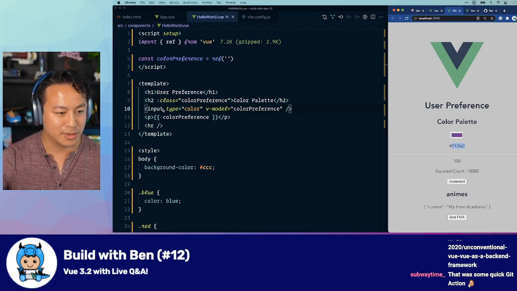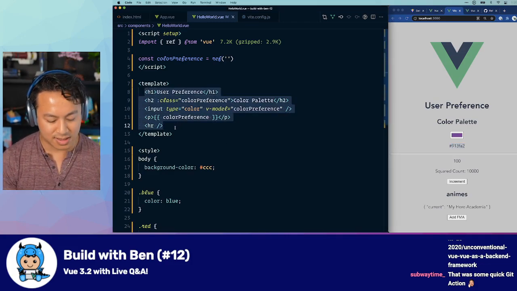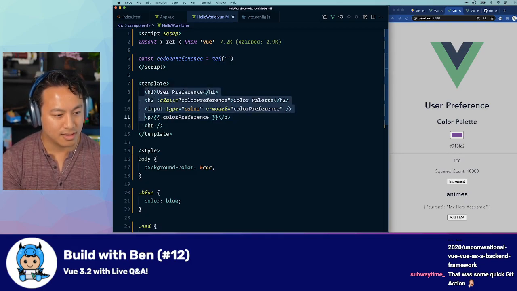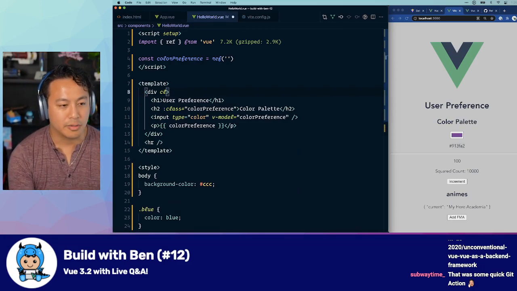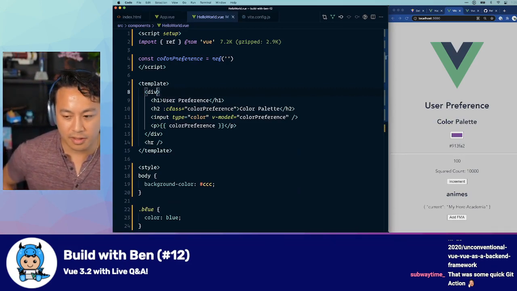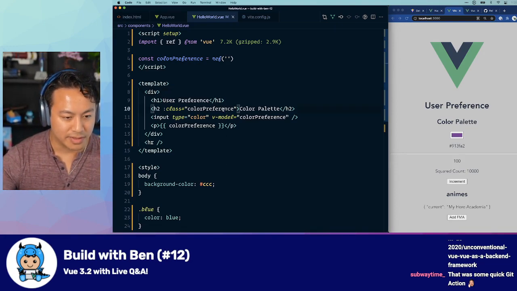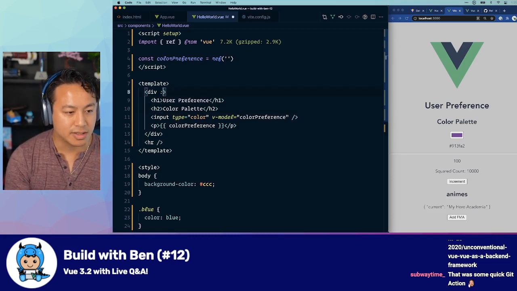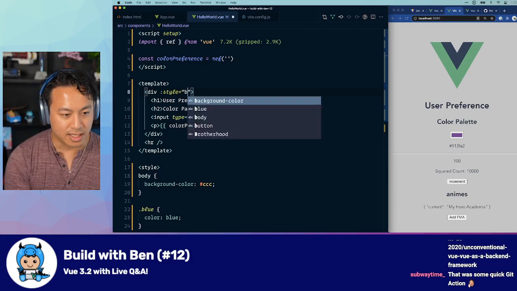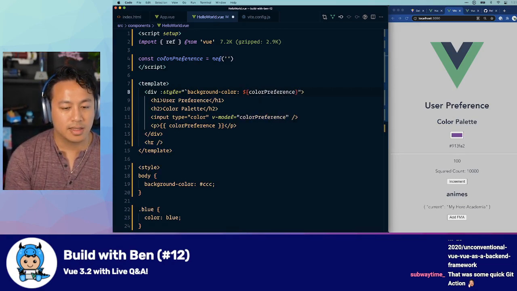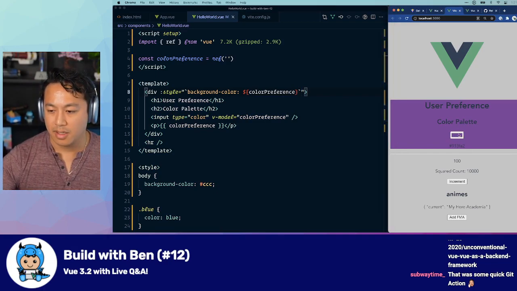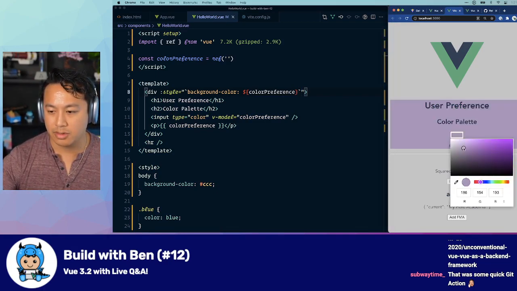So to make this a little bit more interesting, I'm just gonna wrap all this here in a div. We won't even worry about the class, we'll deal with that in a second. Okay, so I'm gonna remove this. We're gonna deal with the background color. Now that we have this, check this out. If we go to style, and then go background, oh wait, I realized we're in JavaScript, so backgroundColor is going to be color preference, right? So just like this, if we save, you'll see that as I choose different colors, it updates the background accordingly.